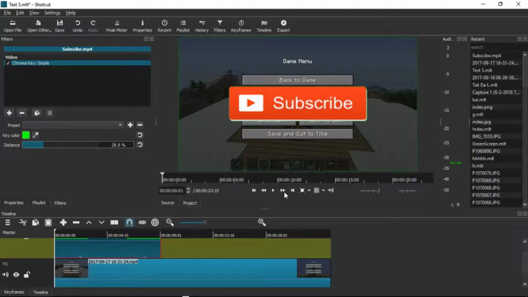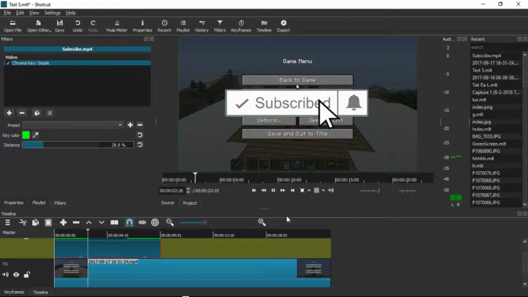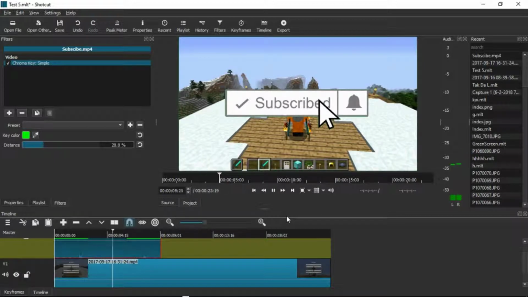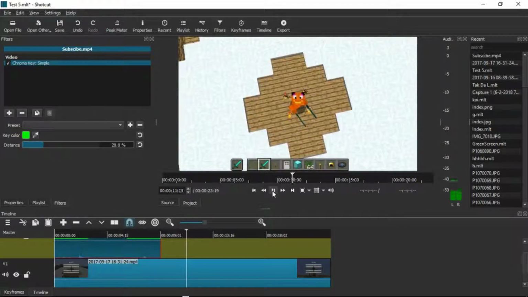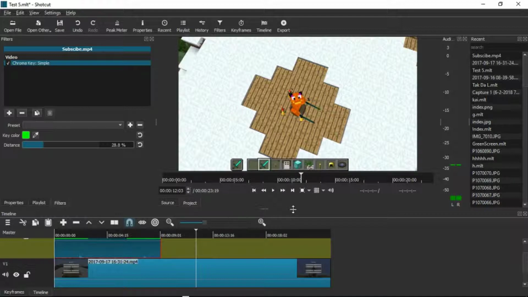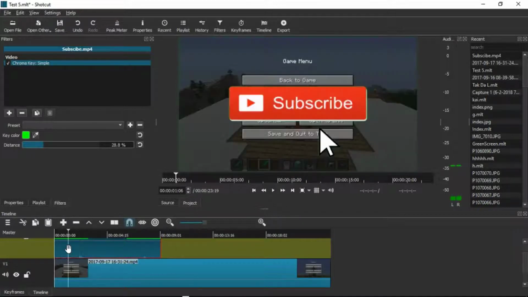So if I play the video for you, as you can see, it now plays the video of the green screen background.